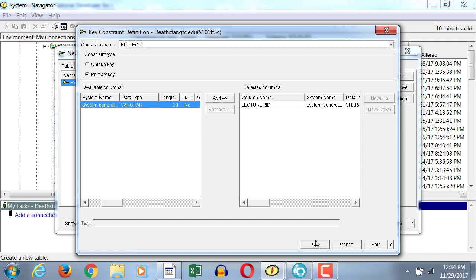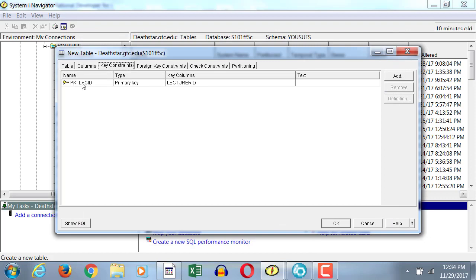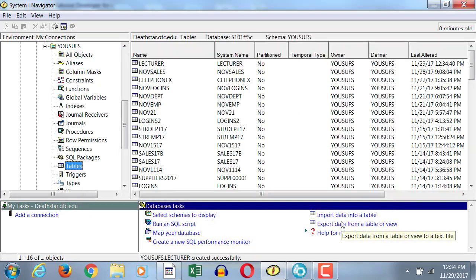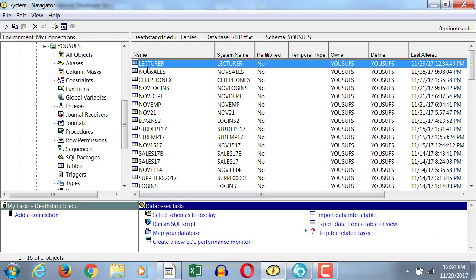Okay, so once you give the name, you can now click OK. And now notice the name is not system generated anymore. The name is the one that you picked. Now when you click OK at this point here, the table gets created. It's called the lecturer table.